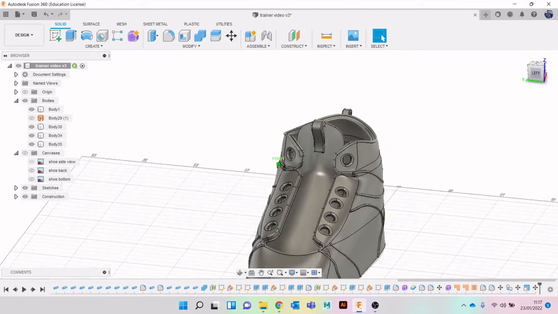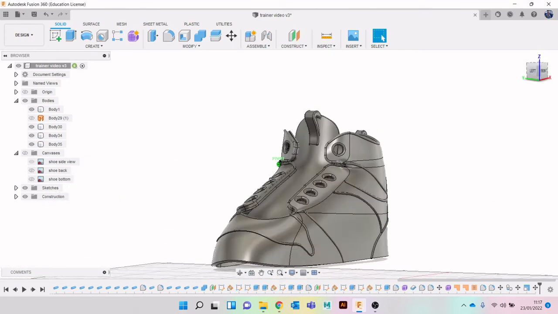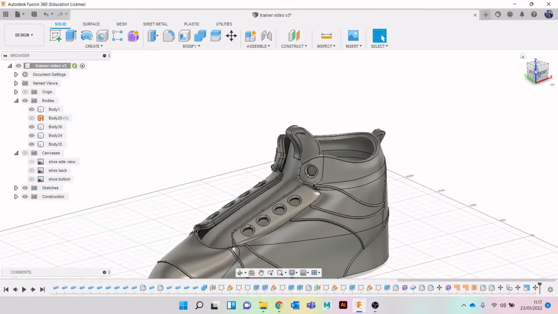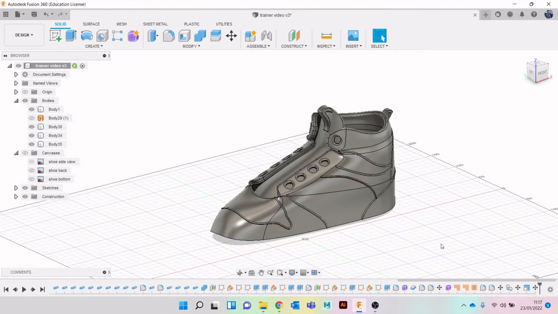Okay, so I'd say that is our shoelace tongue finished, and there's a few other little details. So we'll stop that video there, and then next one we'll have a look at doing the shoelaces.